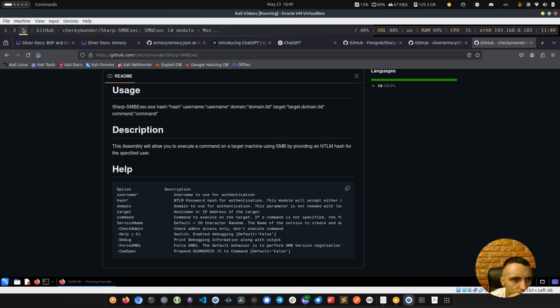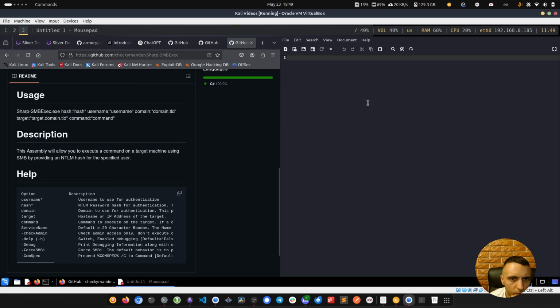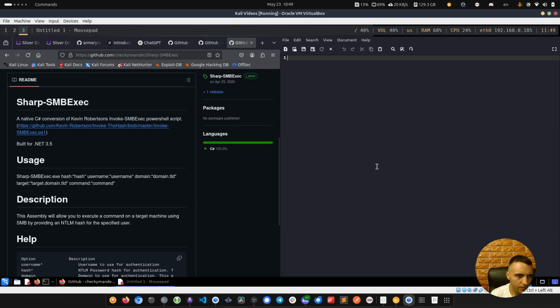So in our case, we would need something like, let me open an editor. We would need something like SMB exec hash, and I don't know if quotes are needed. Username is gonna be k2.that. Then domain is gonna be eosec.local. Then target is gonna be dco1.eosec, or just dco1. I think it should be fine. And command is gonna be, who knows, ipconfig. Let's do it like that.